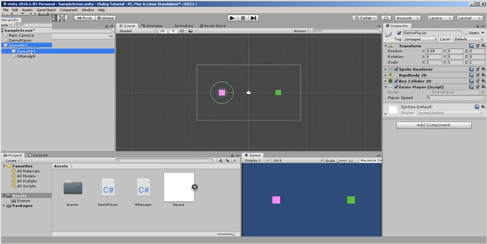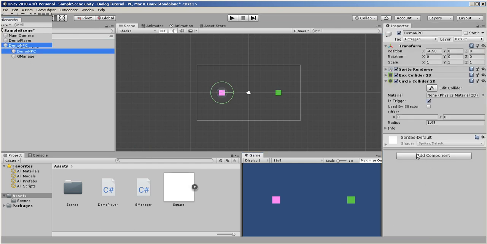The NPC will have a box collider and a circle collider 2D, and the circle collider is set up so that when the player enters the circle collider, it will trigger the start of the conversation, or it will trigger the accessibility of a conversation.